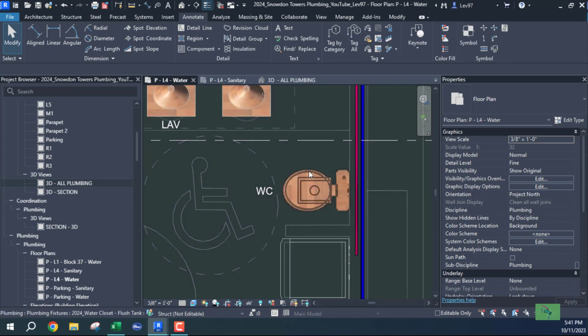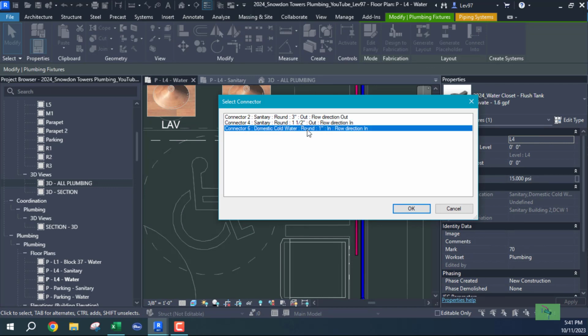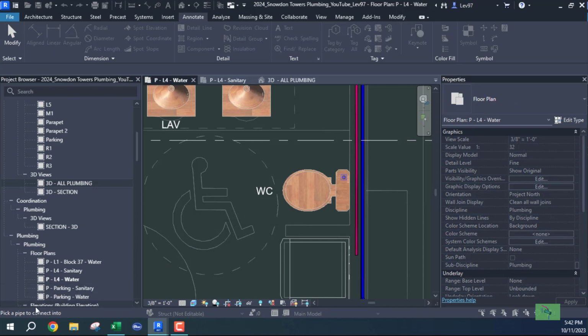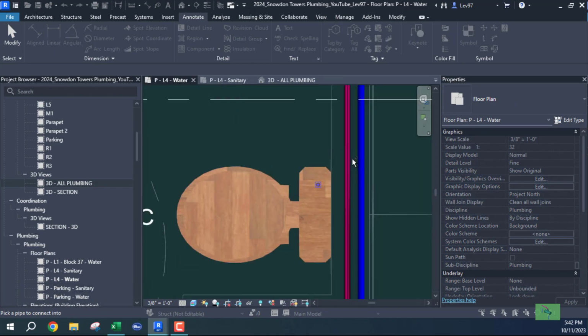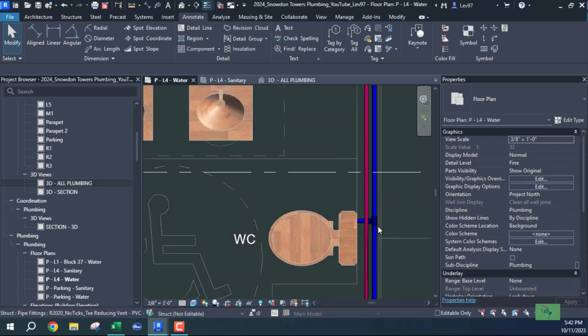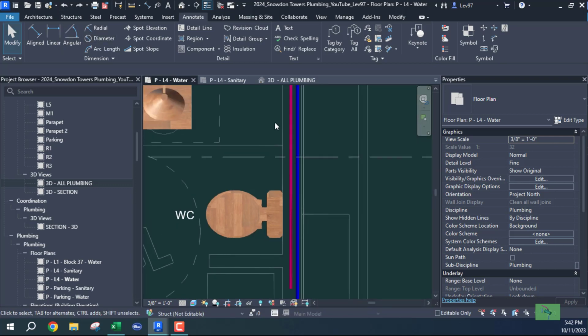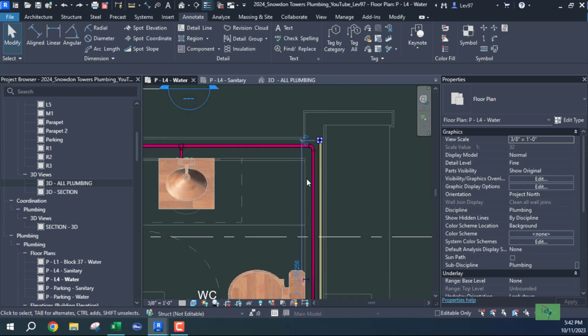Let's go here and connect into the cold water system, which is this guy. I'm going to say okay, and it's asking me which pipe I want to connect into. I'm going to say this cold water. Okay, so it let me do that. Sometimes when you use that tool, Revit will take it to the farthest end, so you have to be careful.